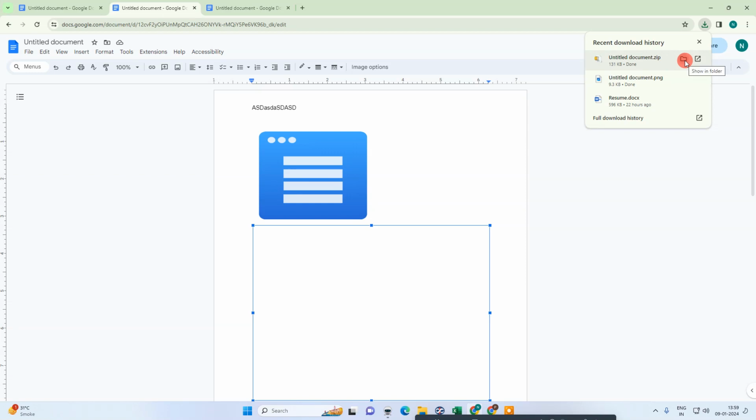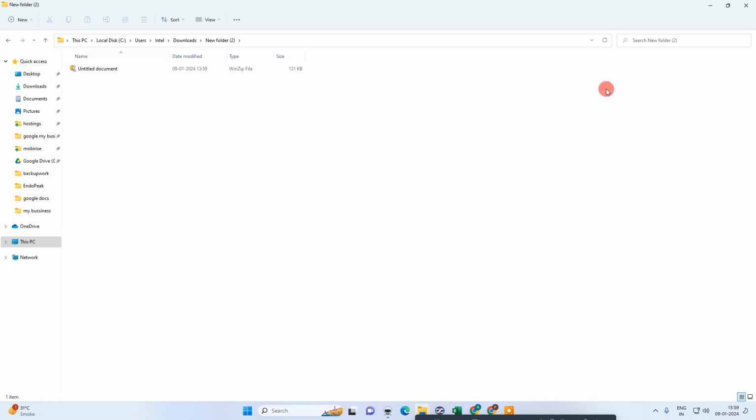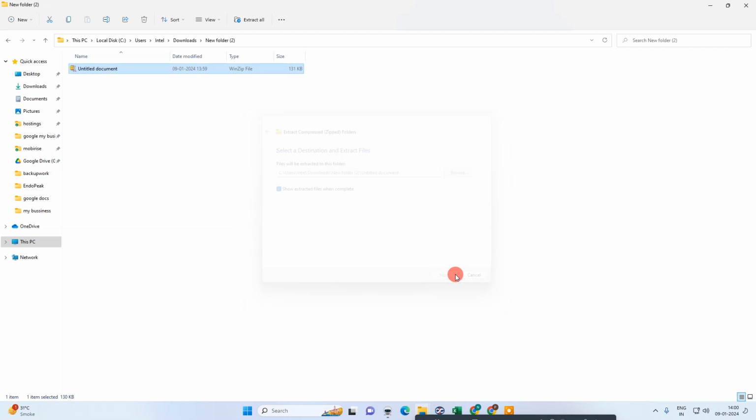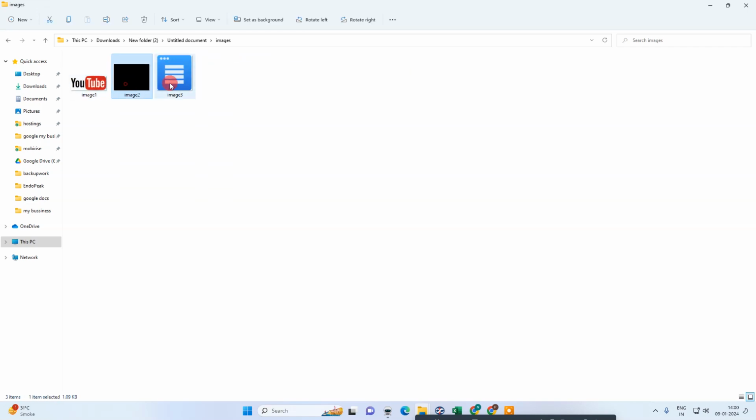I will show you. Just click that folder option, then the folder will open like this. Now we'll see the zip file. Just right click on it and extract it. Okay, I just extracted it, and the folder has been extracted here. Now just open that folder and you can see a folder called images, and here you can see all the images which the document has. You can see all the images which are saved on your computer.